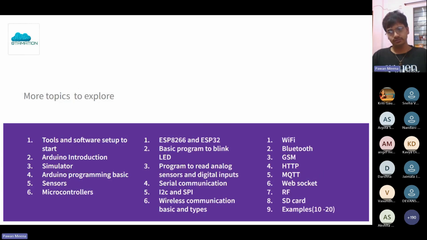So it is not ending here. There are a lot of topics to cover in IoT, but we have to focus more on Azure IoT. That's why I'm giving you some topics to read or learn about IoT. You can start IoT from any basic simulator or basic IDE, basic code from C programming. You can start with some examples, basic microcontrollers like Arduino, ESP, and you can start learning different protocols as we discussed in our tutorial: Wi-Fi, Bluetooth, GSM, HTTP, MQTT, WebSocket, RF, and others. So these are the things you can go ahead with.